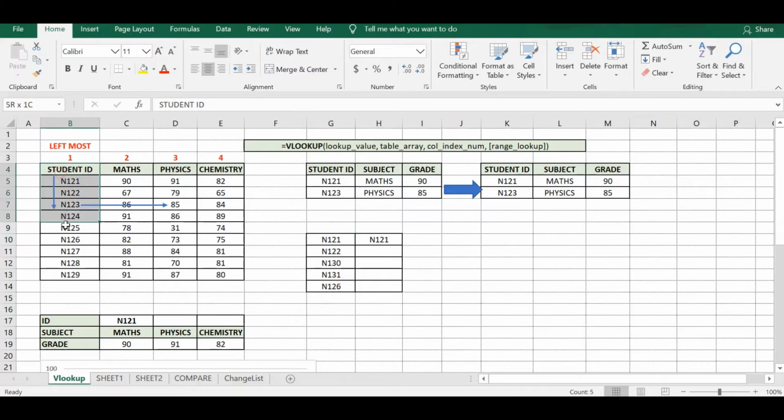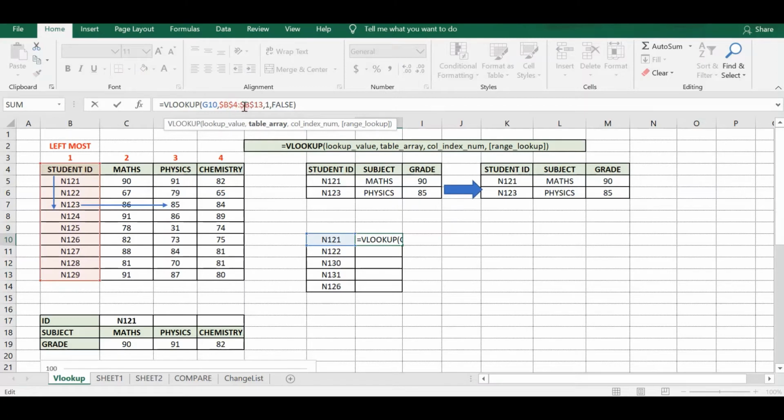In here I'm not interested in the entire table, so I'm just looking at this particular column. My table here is just one column, so obviously I wanted to return the first column index, and I say false for my range lookup. One more thing I've done is add the dollar sign to the table array references, like B, $4, $3, $13, and so on.